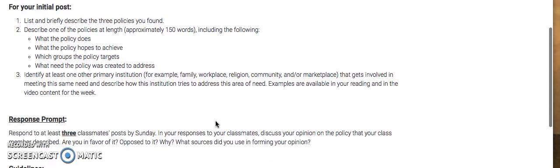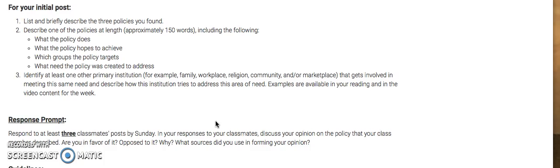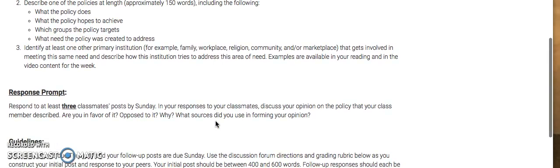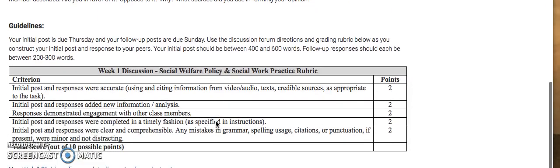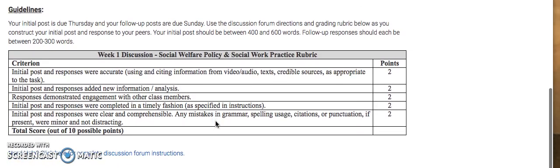And you are to respond to at least 3 classmates by Sunday. In your responses to your classmates, discuss your opinion on the policy that your classmate described. Are you in favor of it, opposed to it, why, and what sources did you use in forming your opinion? And this is the rubric here.